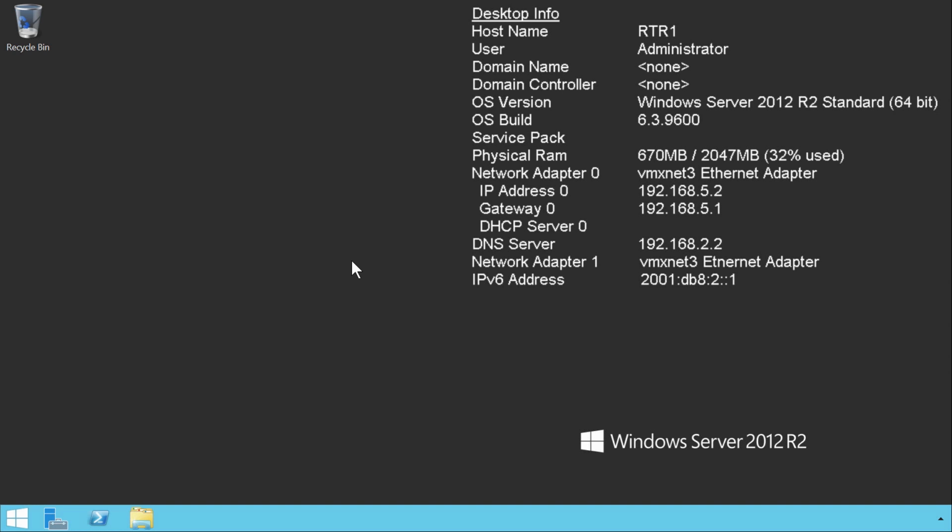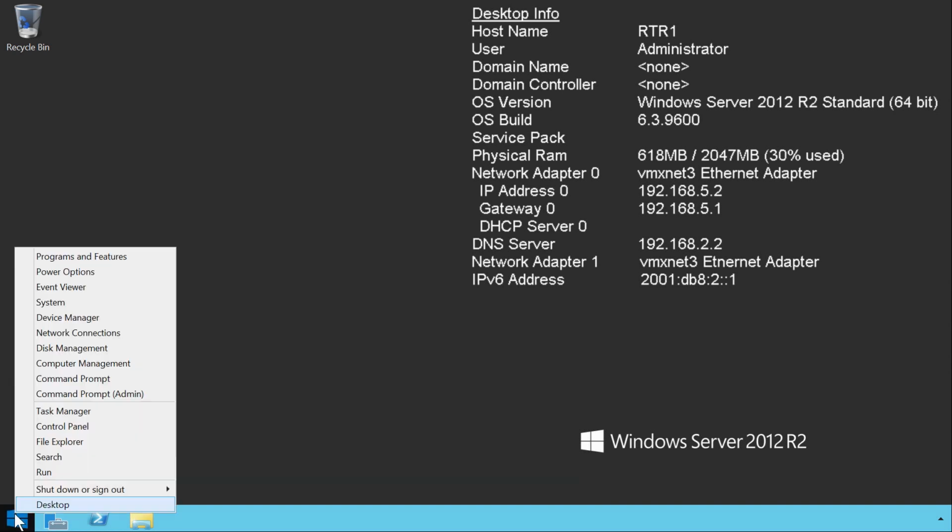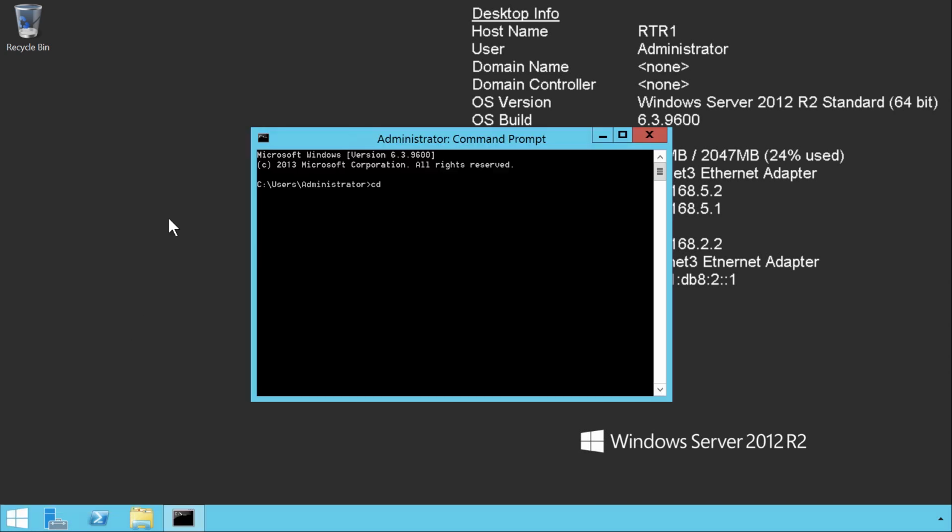Now that the server has restarted and I have logged back in, the next step is to open a command prompt. The first command I will run is netsh followed by the parameter interface. netsh is a command line script tool that allows the administrator to make changes to network configurations. The interface parameter allows the administrator to specify which interface they want to make changes to. In this case, I want to make changes to the IPv6 protocol, so I will enter in IPv6.